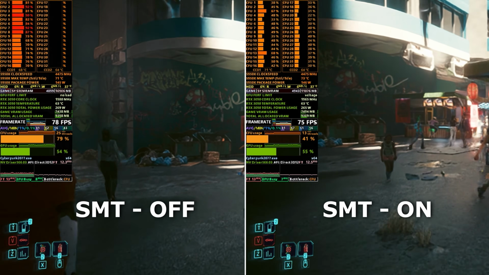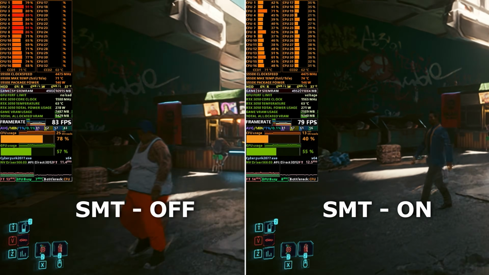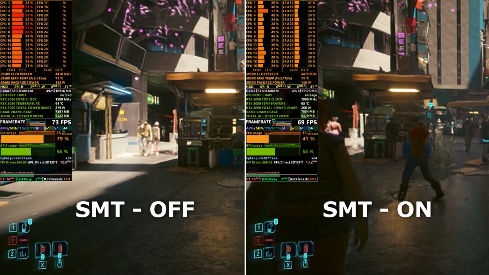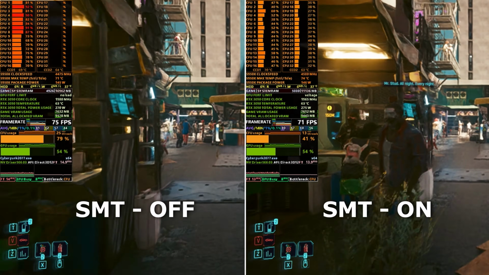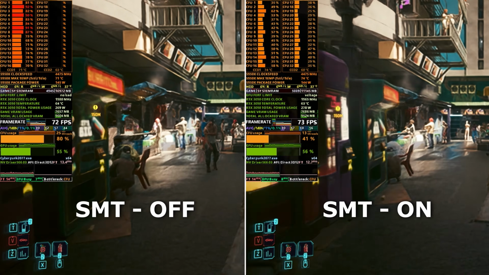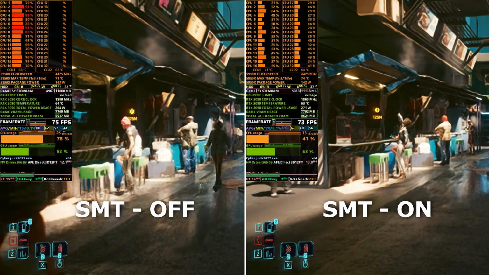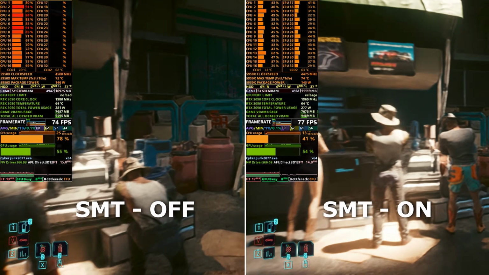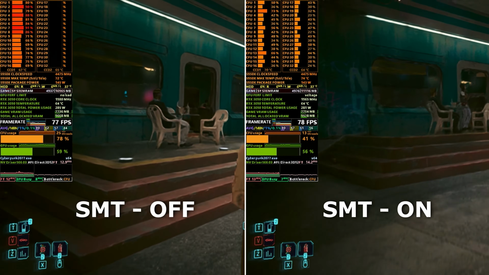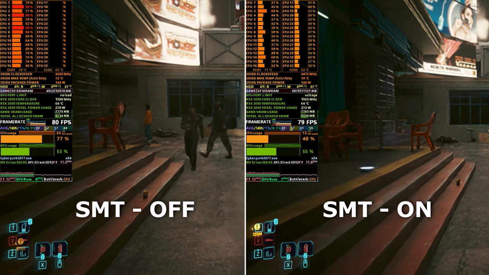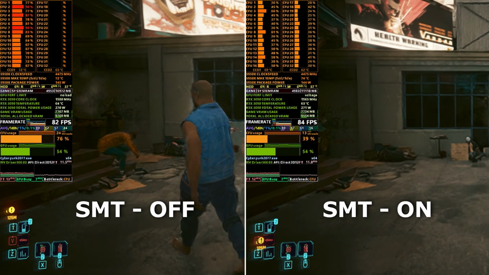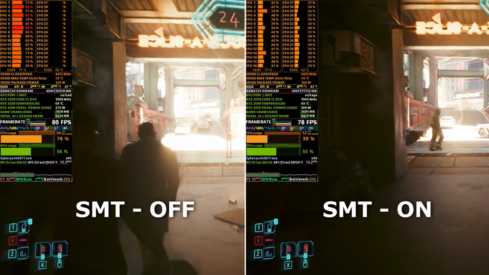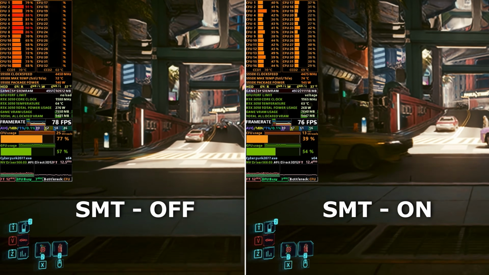Now coming close to the end of the benchmark, it seems that the averages are actually the same, but minimums and mostly 0.1% lows are quite a bit better with SMT on. Minimums have improved by 8% and 0.1% lows by 21%, so that's quite a big difference. And I think it's time to move to the next game.